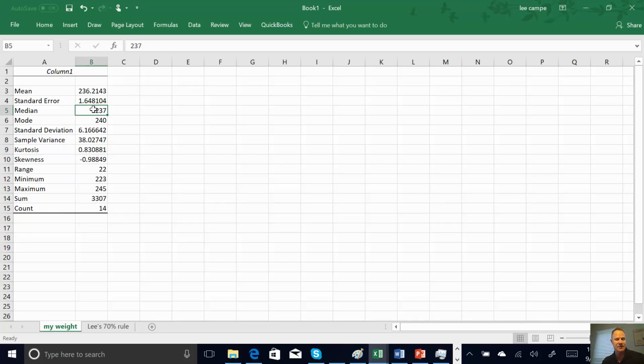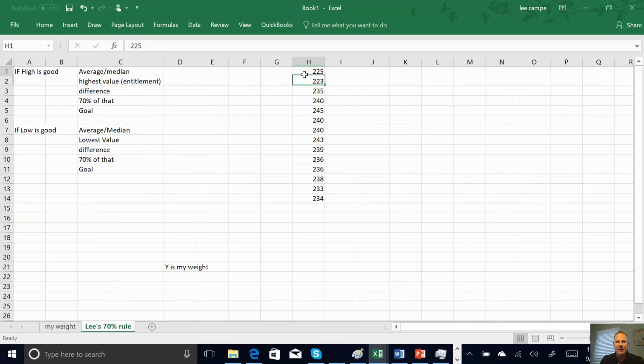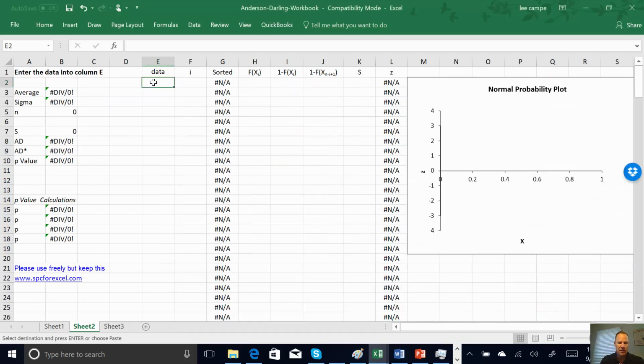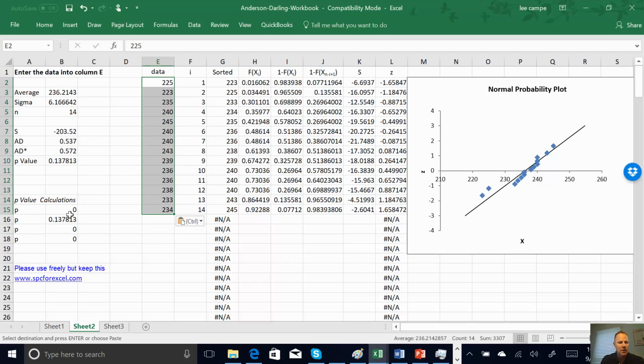So I'm guessing the data is normal. The mean and median are very close. But let's check. I'm going to copy the data, and then I'm going to go to my normality test. Plug in the data. P-value is greater than 0.05, so the data is normal. Remember, if the p-value is less than 0.05, your data is not normal. P-value greater than 0.05, it is.